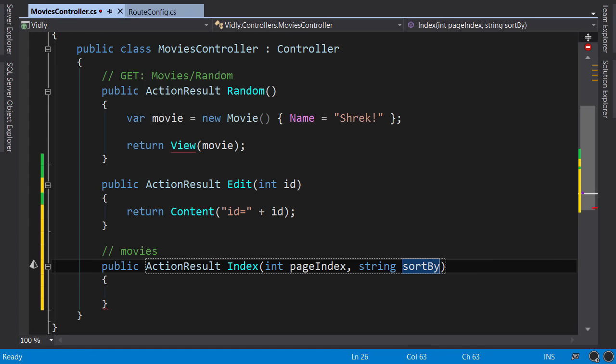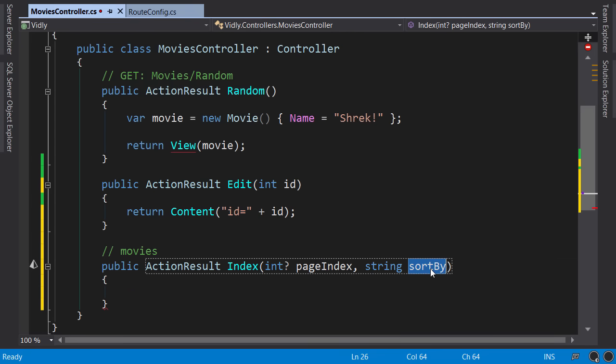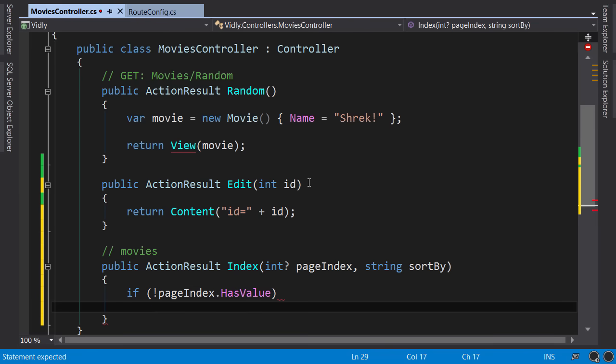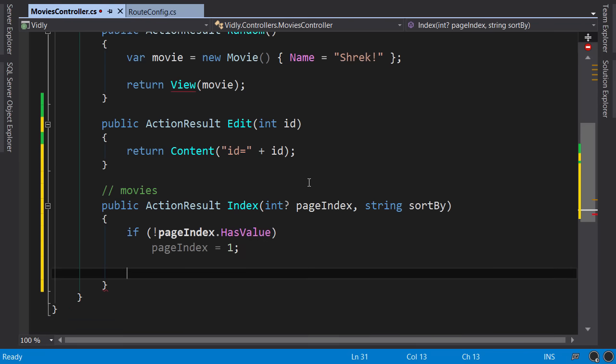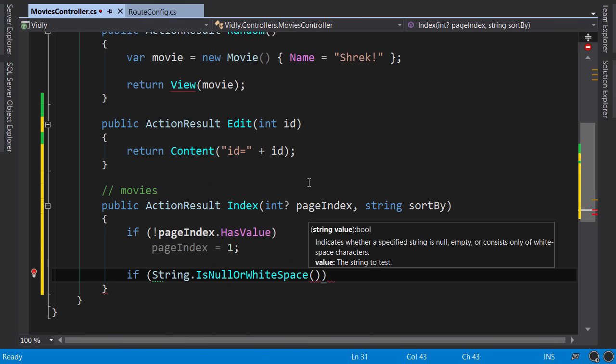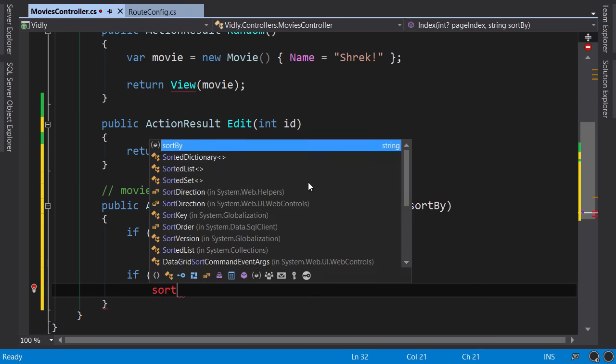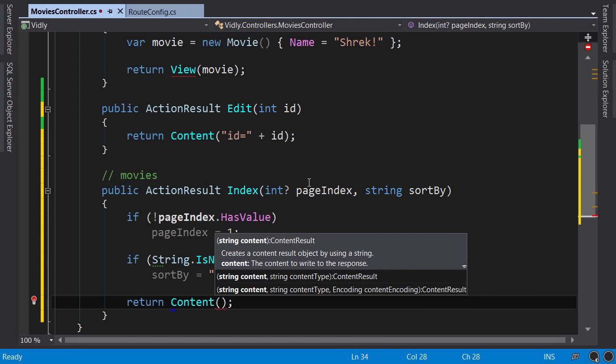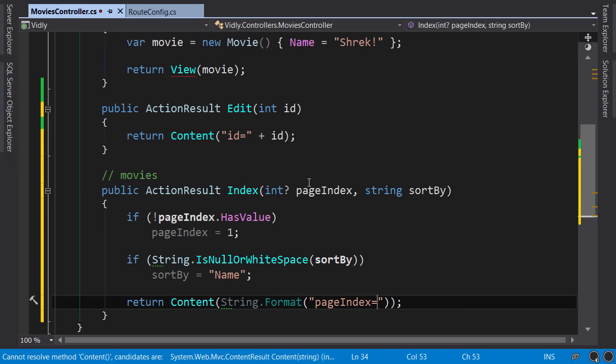Now to make a parameter optional, we should make it nullable. So for page index, I'm going to add a question mark here to make it a nullable integer. And for sort by, we don't have to do anything because the string type in C# is a reference type and it's nullable. Now inside the action, we check to see if these parameters have a value. So if not page index has value, I put the not operator here. So if it doesn't have a value, I initialize it to 1. Similarly, if string is null or white space, we pass sort by here. Then we initialize it to name. And finally, for the purpose of our demo, I'm just going to return simple content. So string.format, page index equals the first parameter and sort by equals the second parameter. And I pass page index and sort by here.